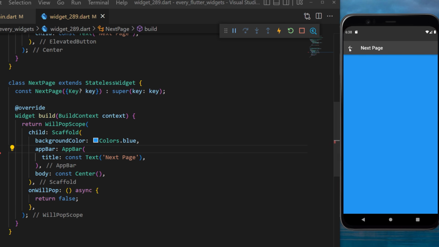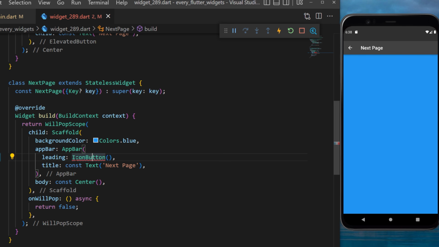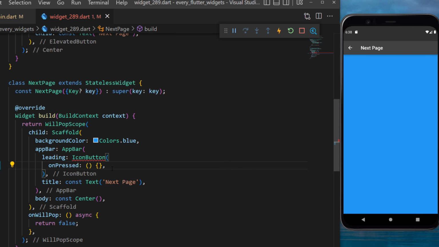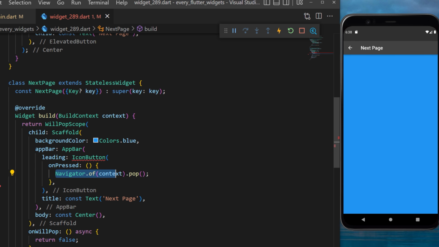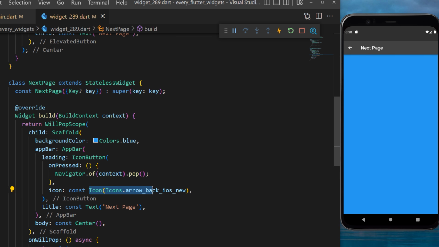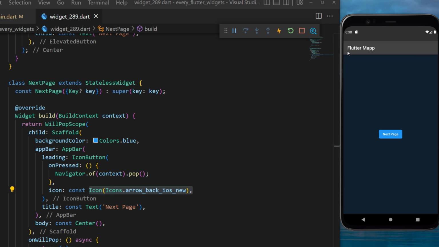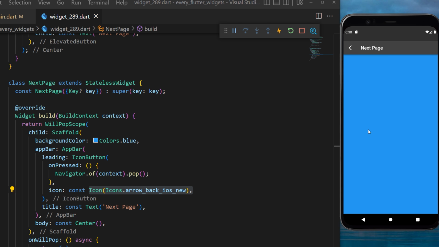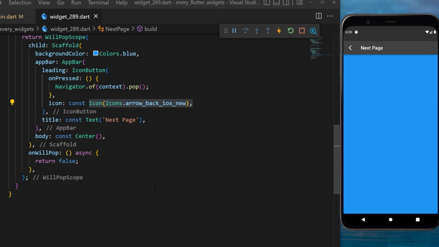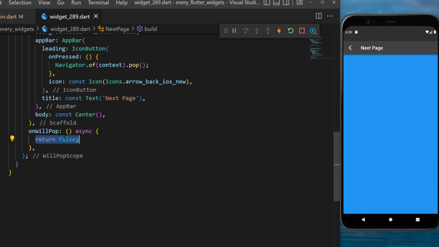So what we can do to solve this problem, we can change the leading for an icon button. When we press on this, we trigger the navigator.pop and the icon will be arrow back. Now if I click on the button, we can go back in the first page. And the bottom will pop scope is still blocked. The only reason why the button is blocked is because we returned the value false. This was the will pop scope widget.